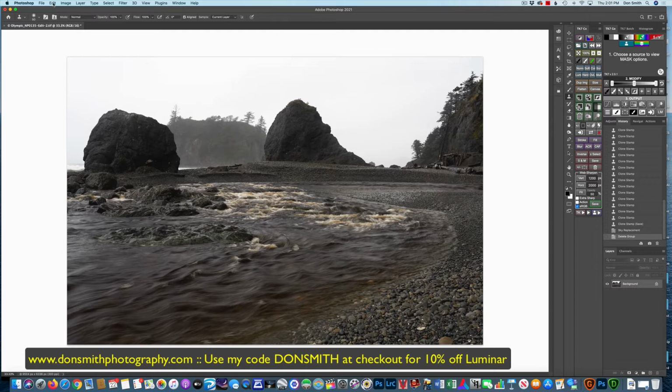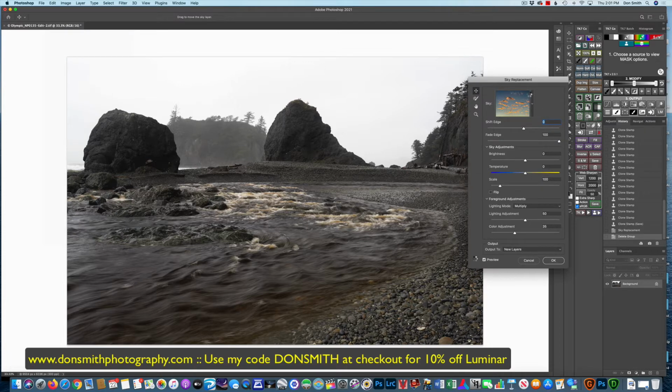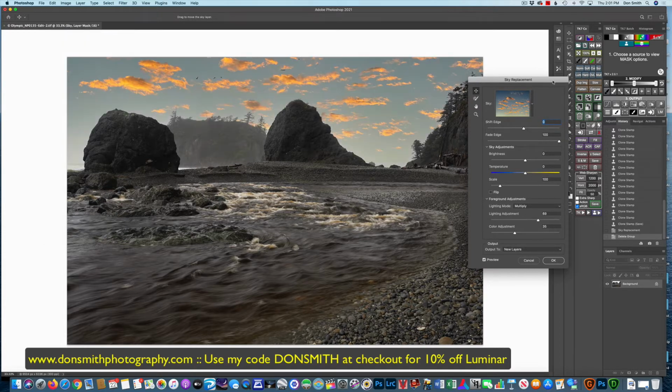So to access the sky replacement filter in the new version of Photoshop, you'll come under Edit, come down to Sky Replacement, and this box comes up. Now, the first thing I noticed is that if you accidentally hit OK, the box goes away, and you're going to have to repeat your process. Going to Edit, Sky Replacement is the only way I'm finding to bring the box back up. Maybe there is another way. I'm not exactly sure, but that's what I've had to do.